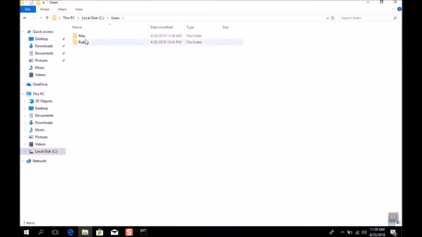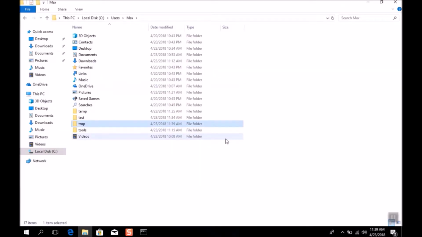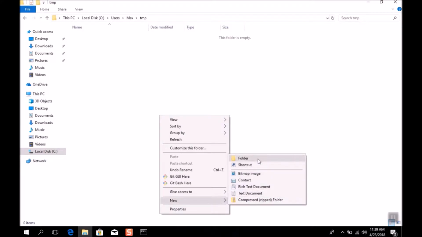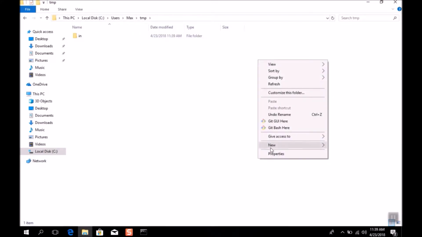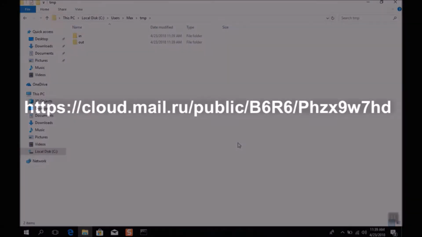Create a TMP folder in the catalog with the test folder. Inside the TMP folder, create two more folders, in and out. There the input and the output text files will be stored. The test input file can be downloaded from.